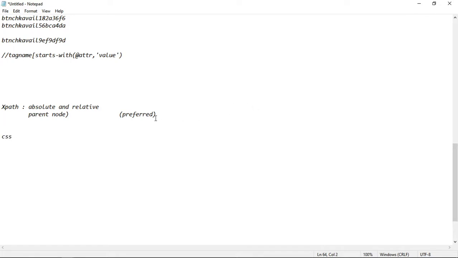In XPath, we can traverse forward as well as backward.